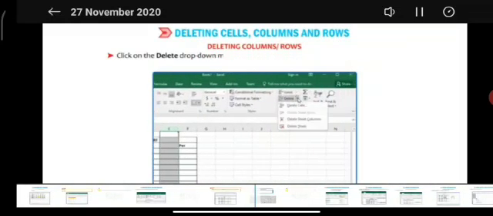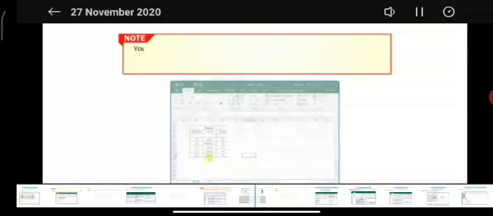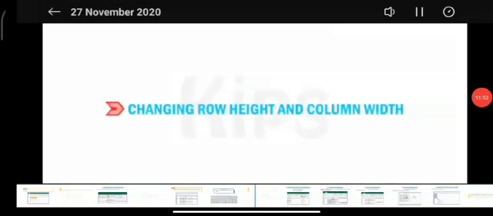So now quick view. The key combination Ctrl plus hyphen displays the delete dialog box. Deleting columns or rows. Select the column to be deleted by clicking on it. Click on the delete drop down menu in the cells group on the home tab and select the delete sheet columns option. Or right click on the header of the selected column and choose the delete option.